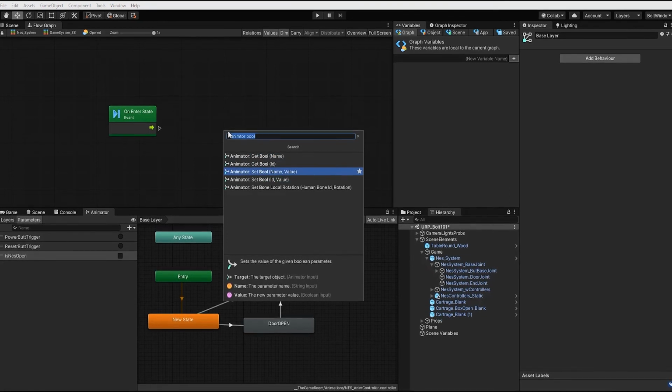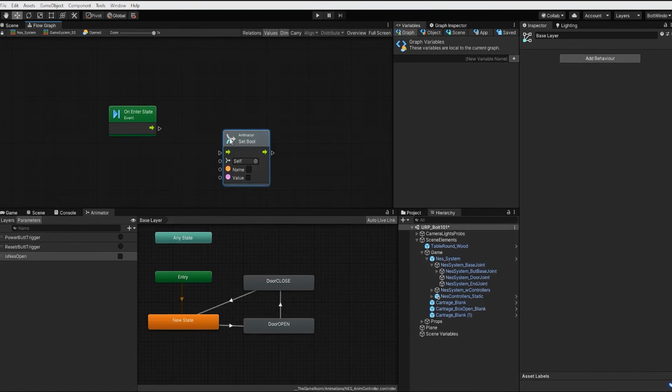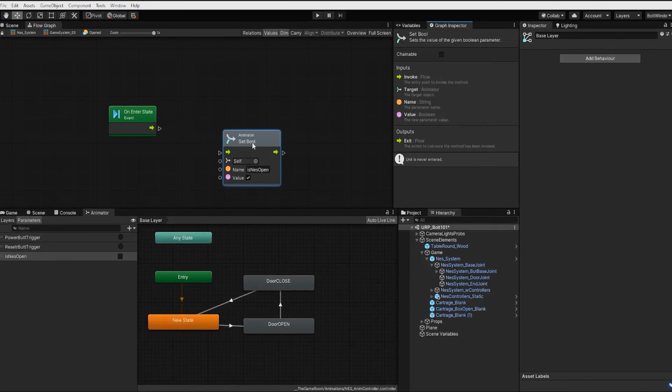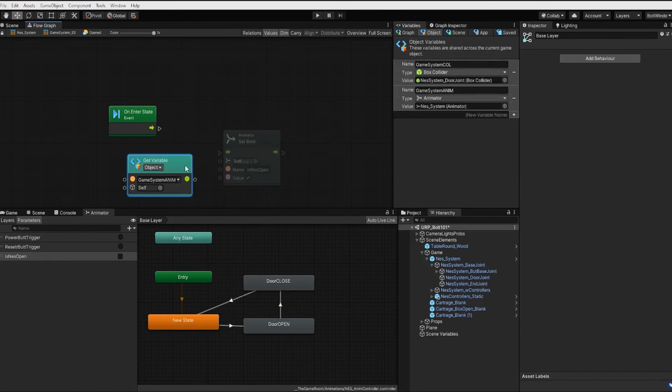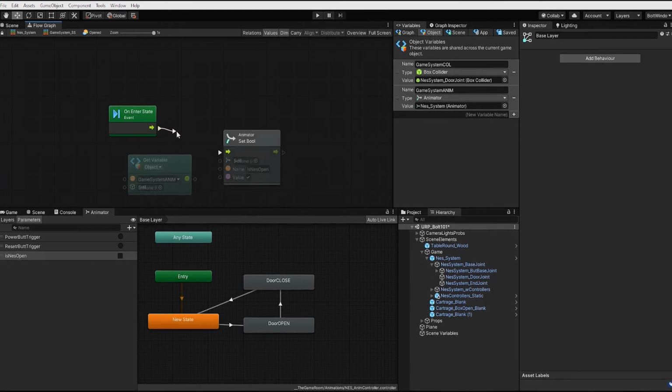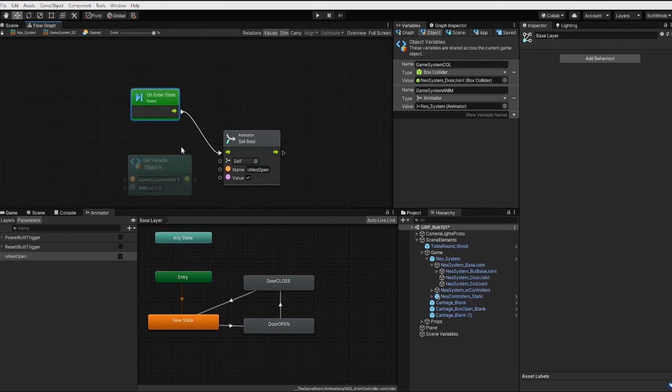Within the open state in Bolt, inside of our unit search tool, we need to get the set boolean by name and value node. For our name, we want to use our isNestOpen, and for the value, we're going to set that to true. We'll also need to connect our animator variable for the target input for our set animator bool node. And let's connect our on enter state event into our set animator bool node and connect our game system animator variable into the target of our set animator bool node.